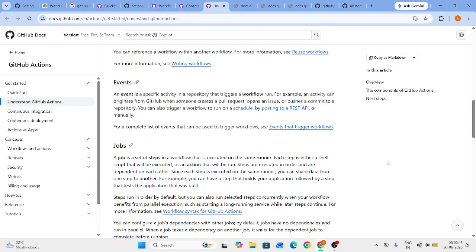Jobs. A job is a set of steps in a workflow that is executed on the same runner. Each step is either a shell script that will be executed or an action that will be run. Steps are executed in order and are dependent on each other. Since each step is executed on the same runner, you can share data from one step to another.